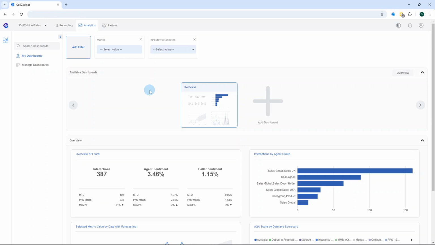Secondly, in this menu, you have My Dashboards. Clicking on this item will render the screen that is currently being displayed. The third item is Manage Dashboards. The Manage Dashboards view allows you to not only create your own custom dashboards from scratch, but it also allows you to use templates that have been pre-created for you, and you are able to tailor-make those templates to meet your needs.